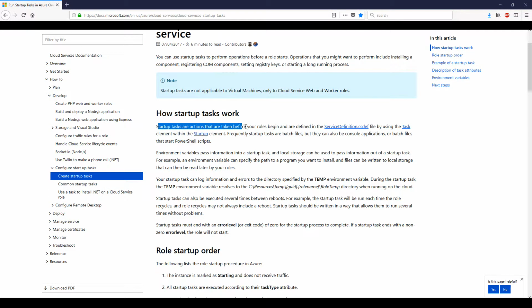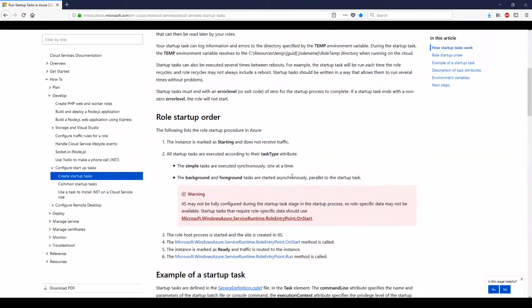Startup tasks are actions that are taken before your roles begin and are defined inside the service definition, the CSDEF file, by using the Task element within the Startup element. Frequently, startup tasks are batch files, but they can also be console applications or batch files that start PowerShell scripts. Now, this part is very important. This is almost always what I've been using it for professionally. And it's actually a very powerful thing that we can run with startup commands or tasks. So let's continue our reading.